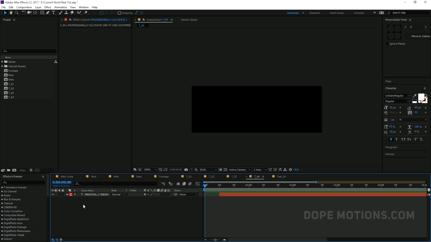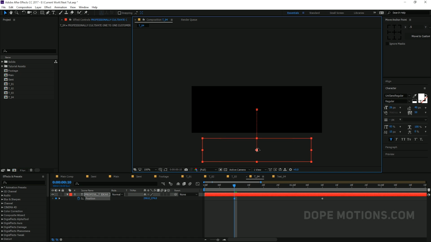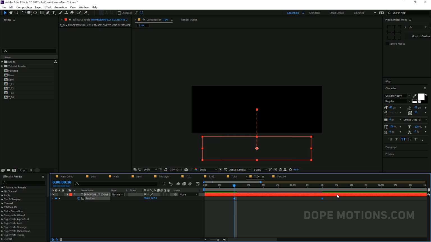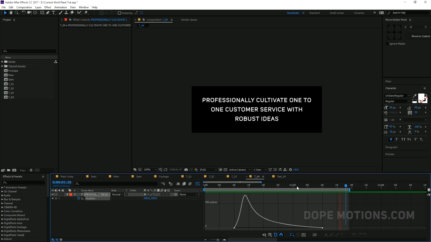Alright, so now here we have our text, which is set from 10 frames. Just gonna put it back right over there. And go right over here at 10 frames. Hit P for the position properties. Or maybe I'll just set this to maybe 1 second and 10 frames. Create a keyframe, go to 10 frames and just drag this down like so. Then we can just select this, hit F9 to easy ease them, go to graph editor and drag it like so. See, looks really nice.